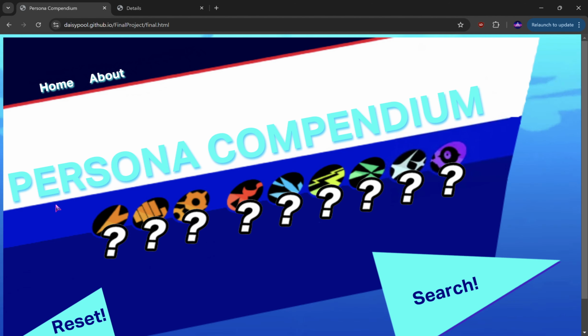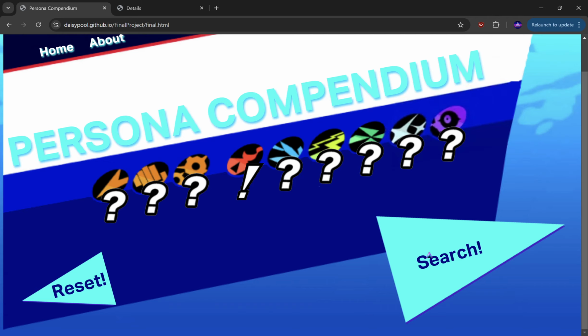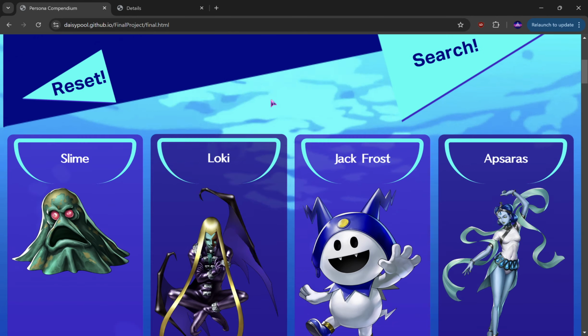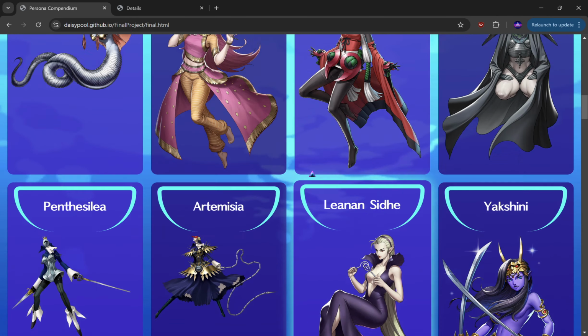And so for example, if you want to look up all the personas that are weak to the fire element, you can come to the fire element here, and you can click the button once to switch it to the weak attribute, and then if you press the search button, it will show all the personas that are weak to fire.